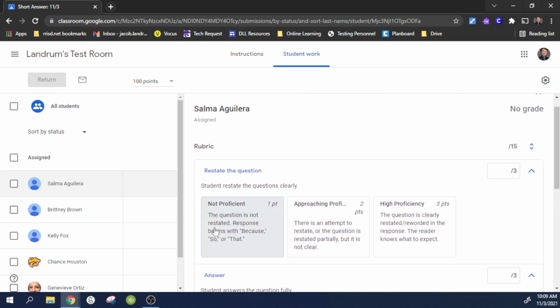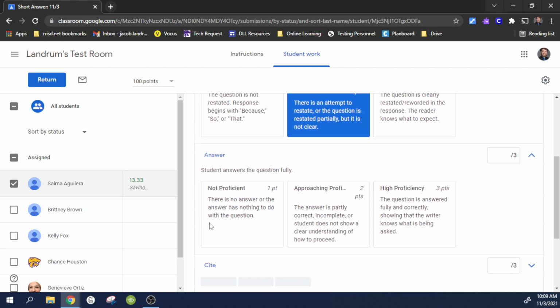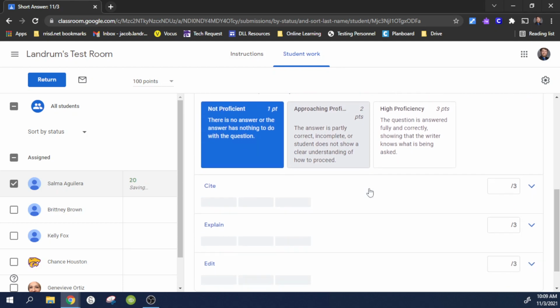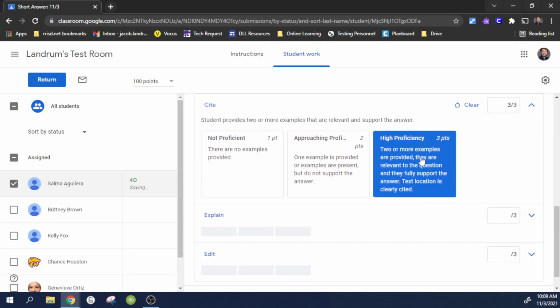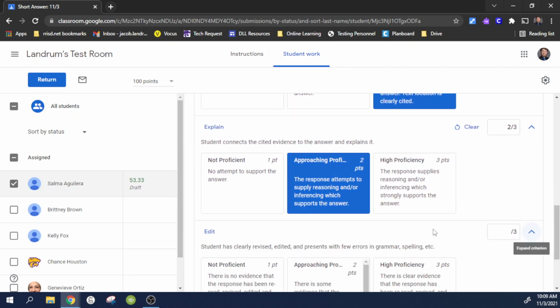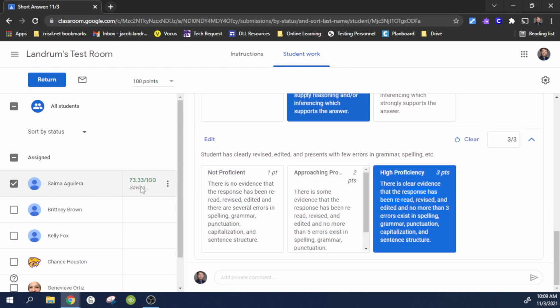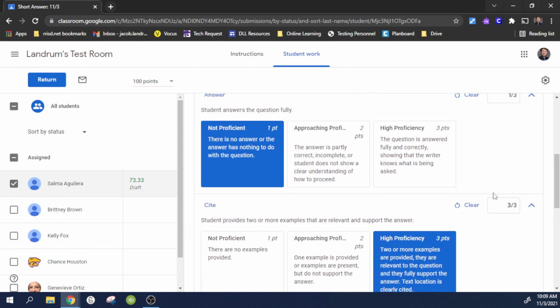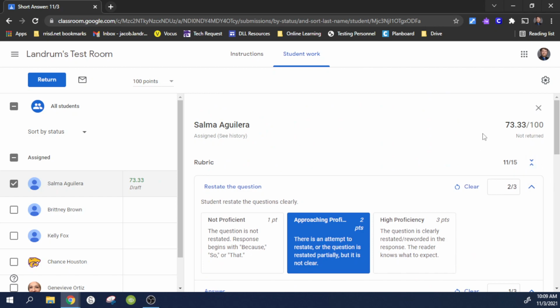So I can even look at, like, restate the question. They did that. Answer. They did that. Let's say cite. It's good. This one's good. And high proficiency, good. And notice that it even does the math for me based on the rubric. So even though this is a 15-point rubric, it still gave them a grade out of 100. So they got an 11 out of 15, which out of 100 is a 73.3. So that's pretty cool. That's pretty neat. And then I can return that, and that's the grade they get for this particular assignment.